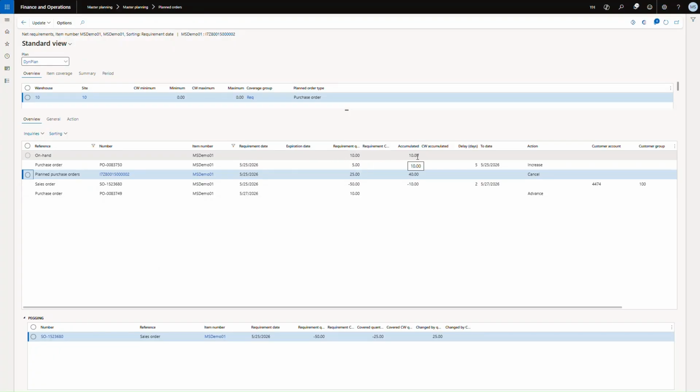So we have 10 on hand, which is an accumulated value of 10, and then there is a purchase order coming on the 25th. So the 25th is the requirement date. I'm sorry, this is the purchase order I showed you, which was due 5 days before. So it's delayed; the delay is 5 days. In this purchase order, we have a quantity of 5. So on hand plus this 5, the accumulated is 15.